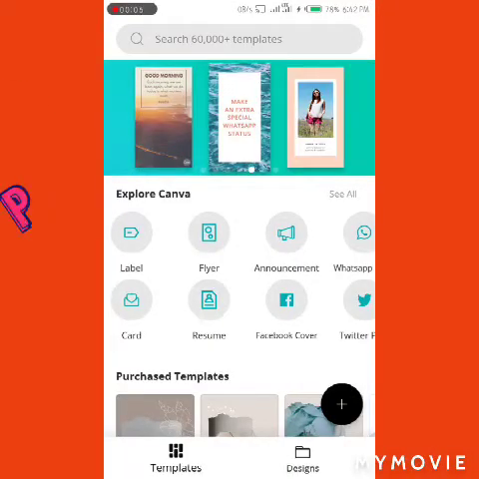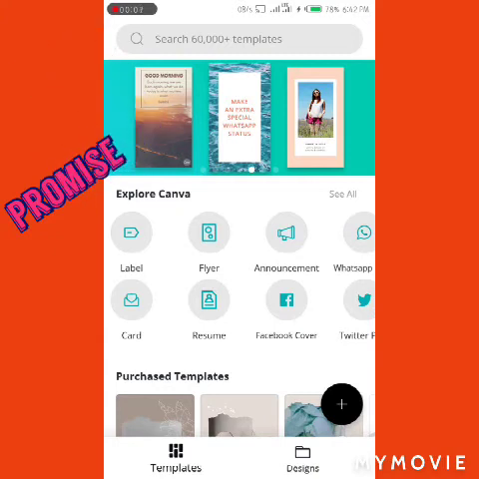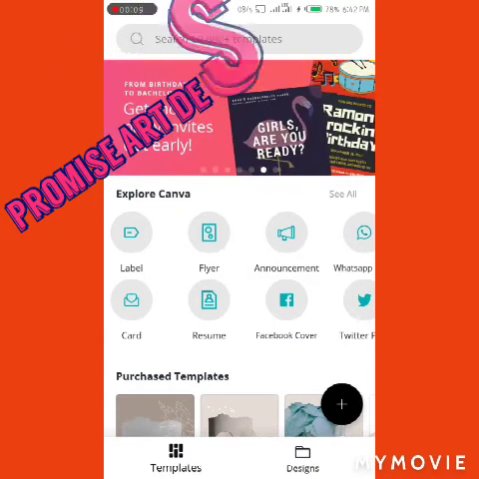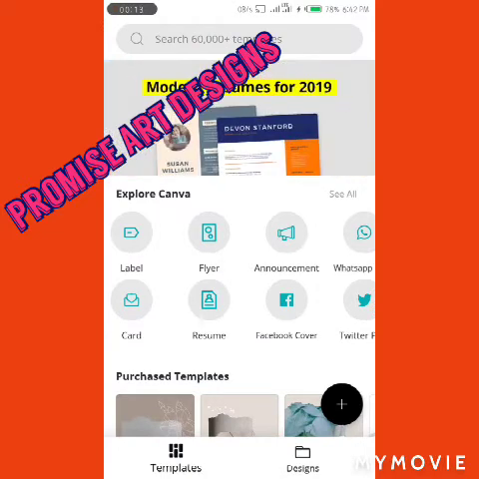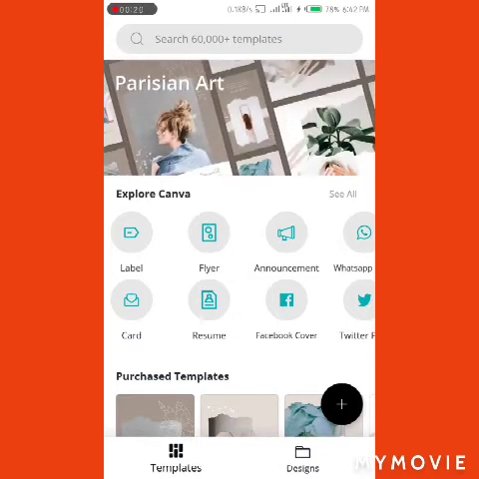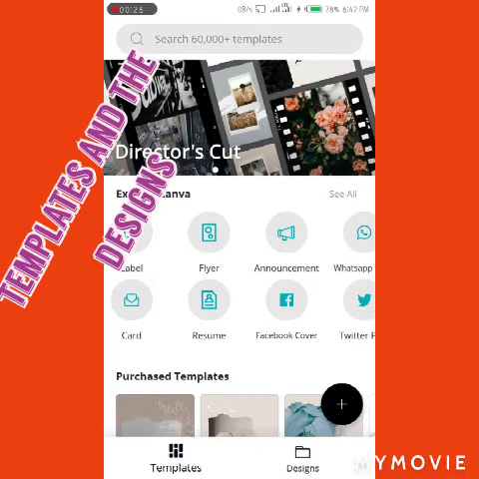Hello everyone, so glad to have you here. Quickly I'd like to go through the features of the Canva app. I believe you already have the mobile app installed on your mobile device, on Android or iOS, whichever device you're using. Right here you can see we have two tabs, the template and the designs.